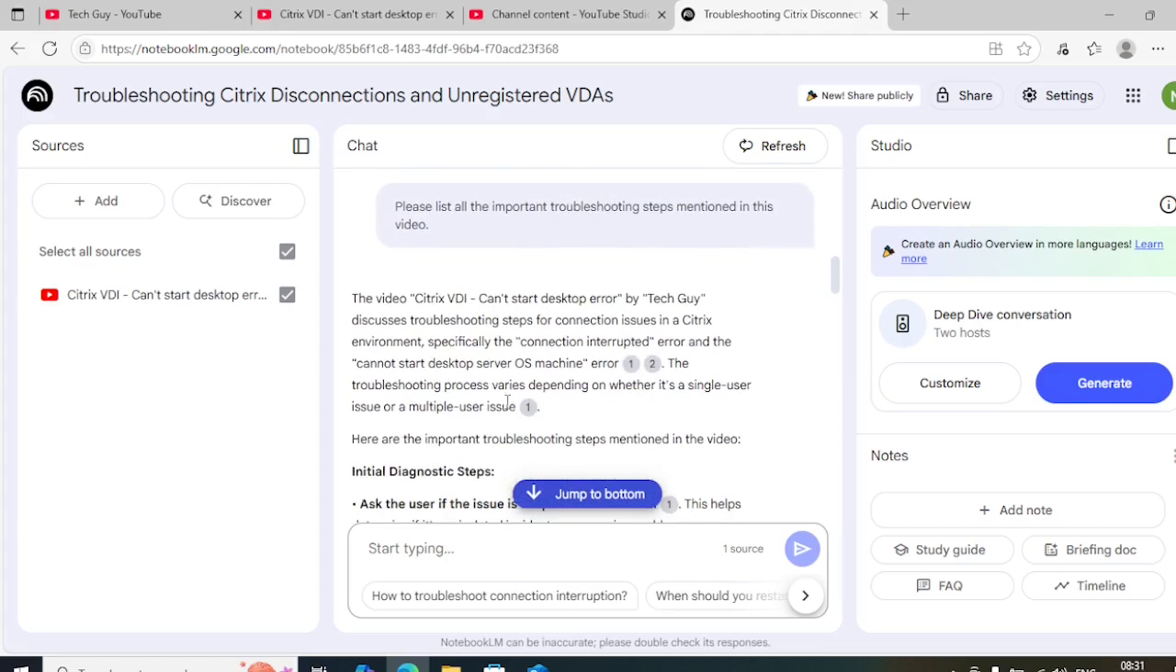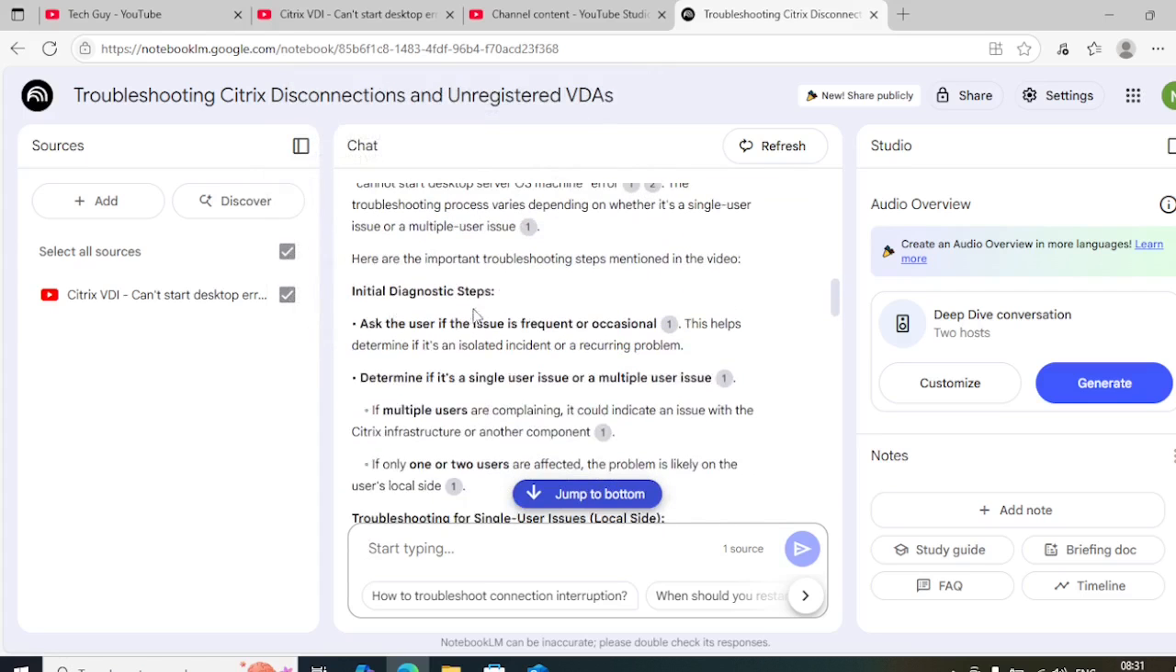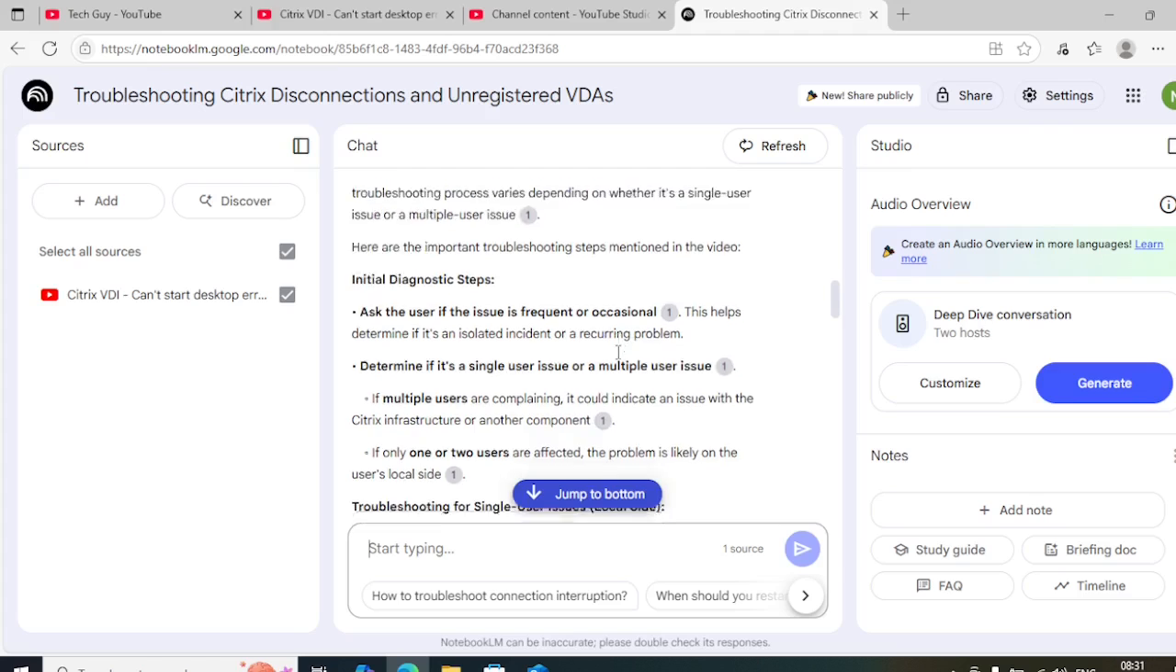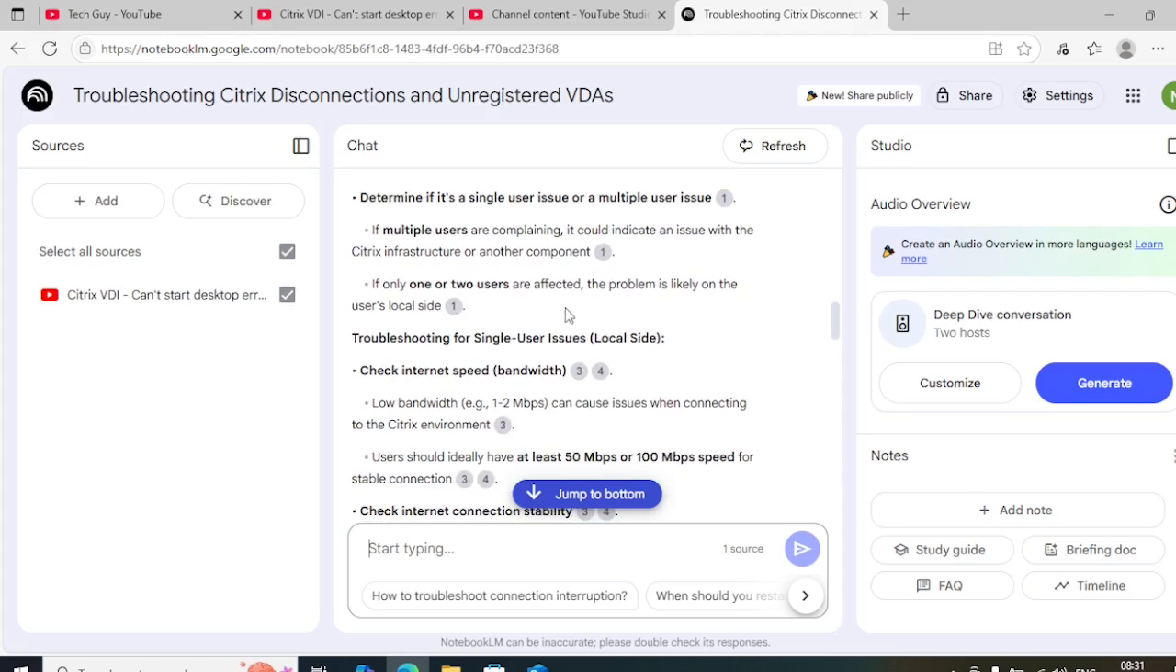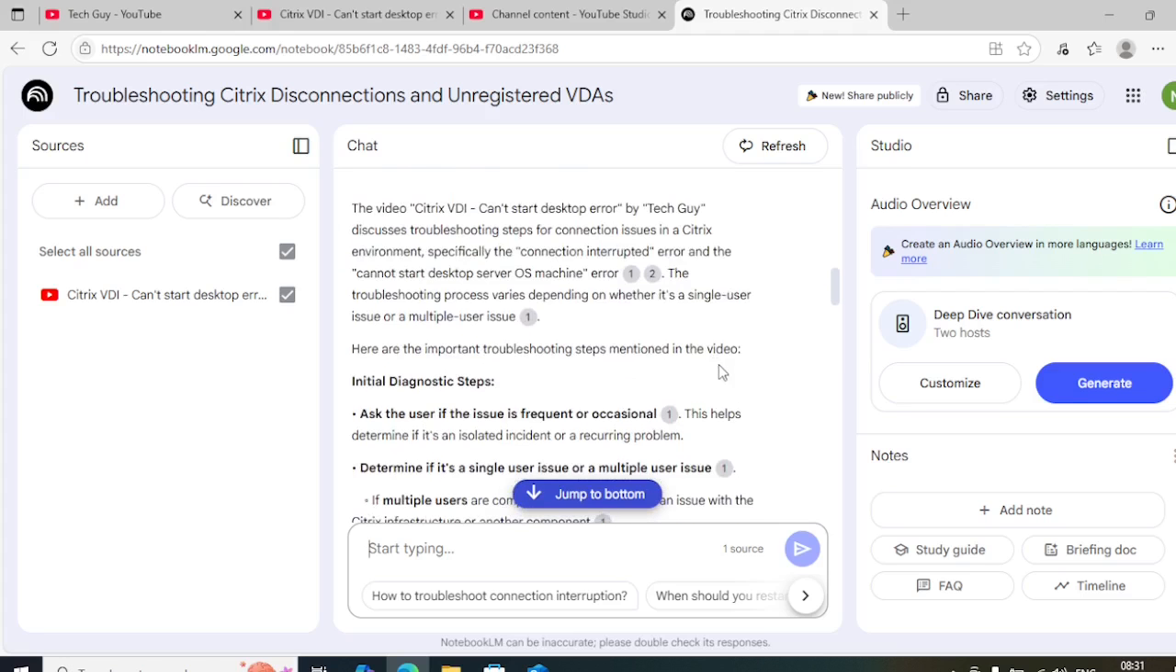So if you see now, the video Citrix VDI can't start desktop error by Tech Guide discusses troubleshooting steps for connection issues in a Citrix environment, specifically the connection interrupted. So these are the troubleshooting steps. Ask the user if the issue is frequent or occasional. Determine if it is a single user issue or multiple user issue. If it is multiple users, it could indicate an issue with the Citrix infrastructure or another component. If one or two users are affected, this problem is likely on the user's local side. So it is giving all the important steps that are mentioned in this particular video.